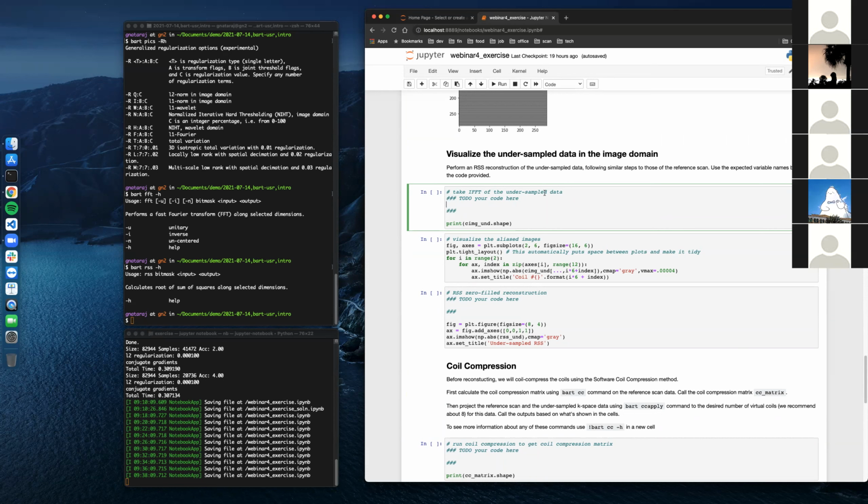So let's move to the next to-do. Now we would like to calculate the inverse Fourier transform. This should be a slam dunk because we just did the FFT. So how would we apply the Fourier transform to the undersampled k-space data? Mariam, you're up.